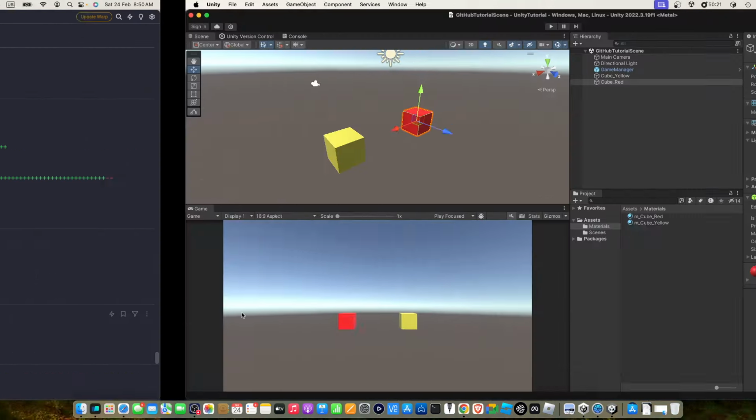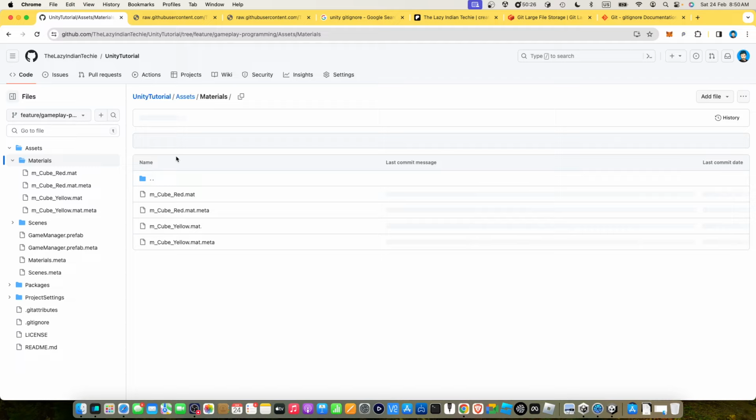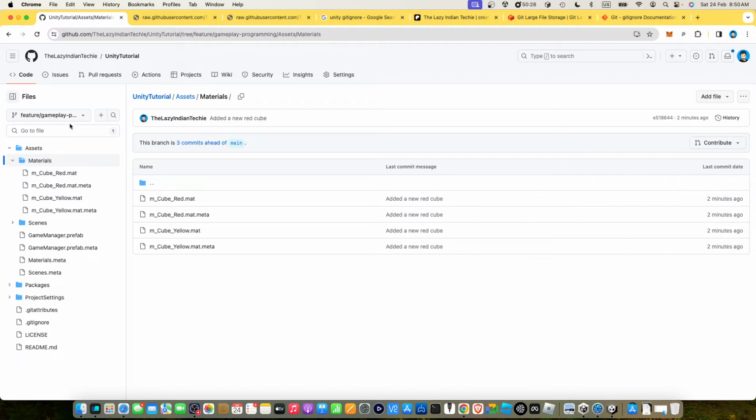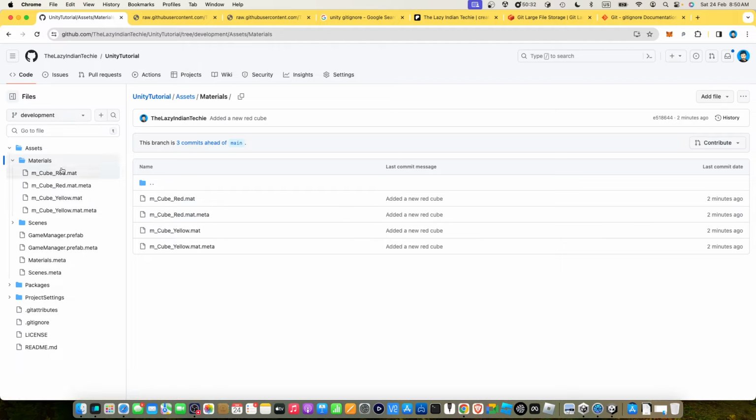Okay, and now it's going to push to remote. So let's refresh this. And if I switch to development now, okay, development branch, you see now the development branch has the cube red and cube yellow, etc. Now, this is one way of doing it, but I wouldn't suggest this.